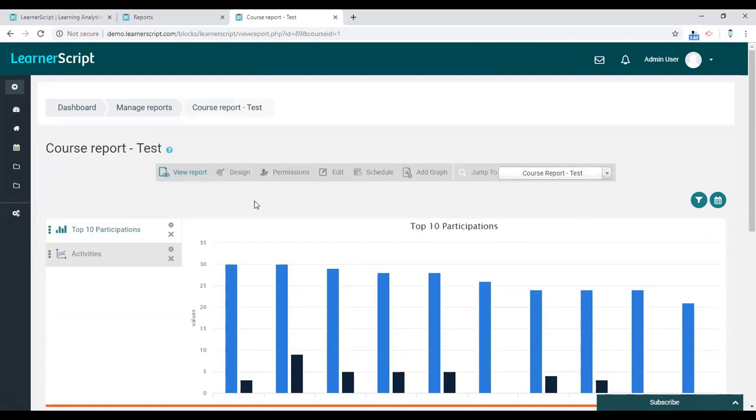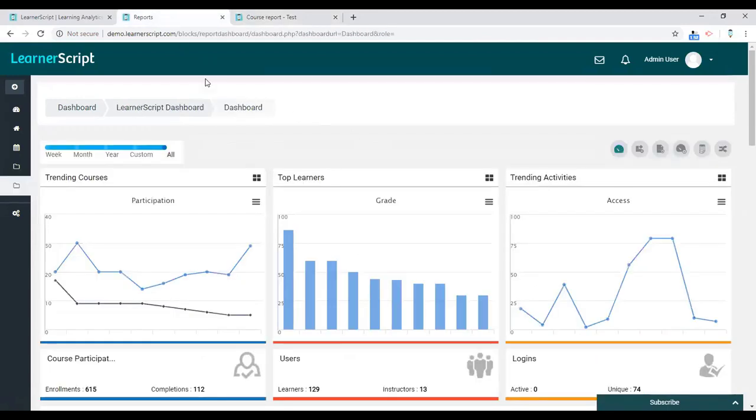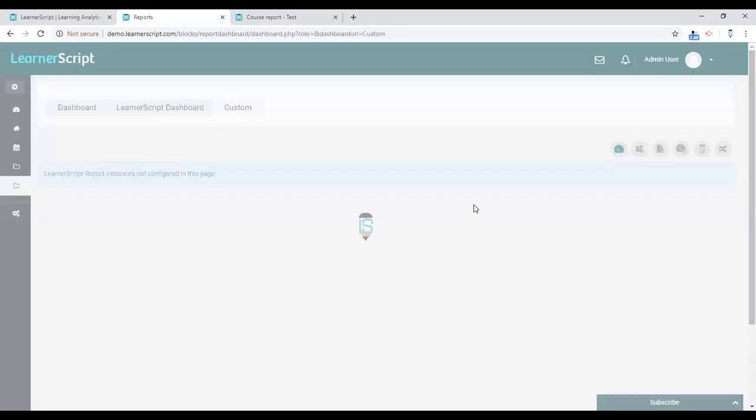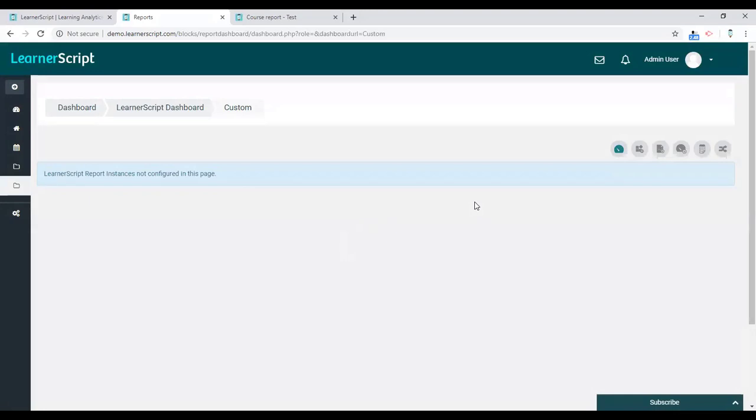And now how we can add this report to a dashboard. I'll just jump back to the dashboard. And now the next option will be add new dashboard. So now I want to add a new dashboard here. When I click on add new dashboard, I have a pop-up here asking for the name. So I'll say I want to create a custom dashboard. This is a custom dashboard, which has nothing in it. It's an empty dashboard.